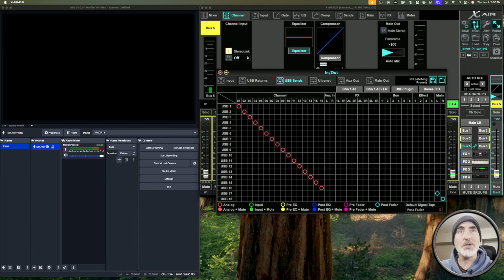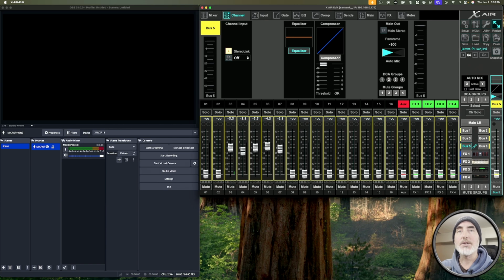Well, let's come back up to in out. So right now we have the main left right set down here on 17, 18, but we could set that to bus 5 and bus 6. So now let's bring up our master fader for bus 5, and you can see that signal has now come back on both 5 and 6.